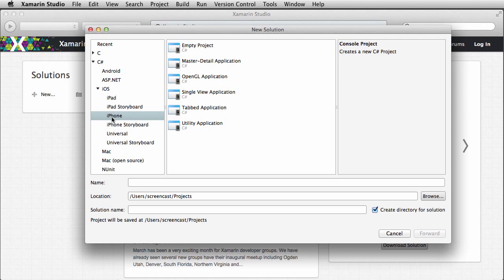Today, we're going to focus on building an iPhone application. So I'm going to expand the iOS node here, pick iPhone, and then we get to pick what we want to do. Do we want an empty project, master detail, single view, something with tabs, utilities? For the first project, I recommend doing a single view application. The scaffolding that comes out of Xamarin gives you some of the plumbing you need to be familiar with on how to get your main view set up and your main controller set up and to show that main view. So starting with a single view is really the easiest.